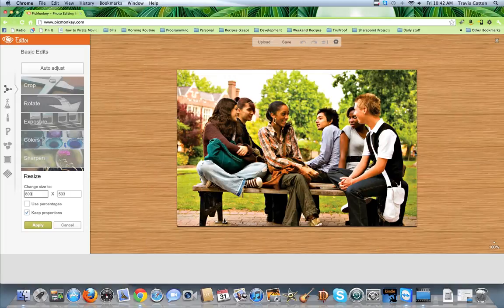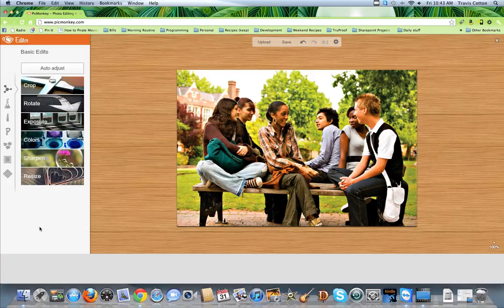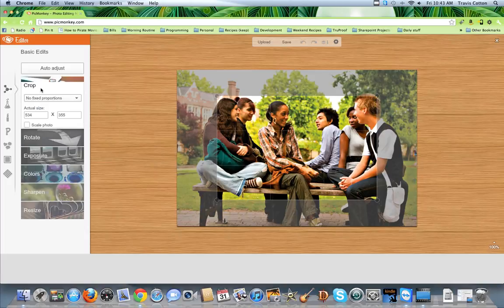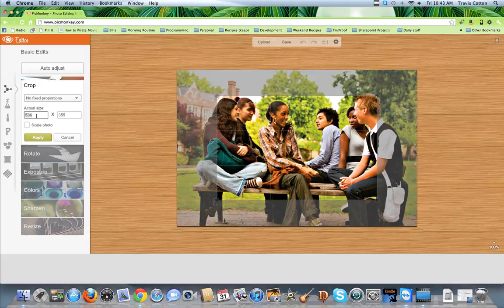So just type 800 and it's already going to change the vertical ratio because we've decided, we've got this keep proportions checked. I hit apply. Now it is properly resized. Now I can crop for the home page rotator. So I'm going to go to crop. I'm going to pick 800.